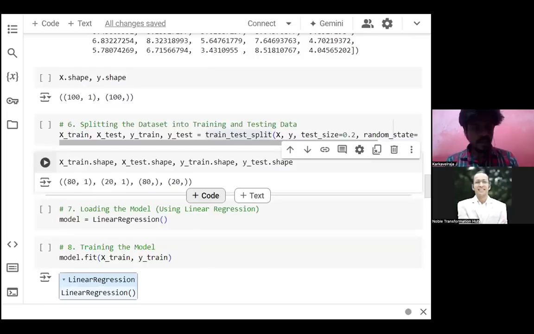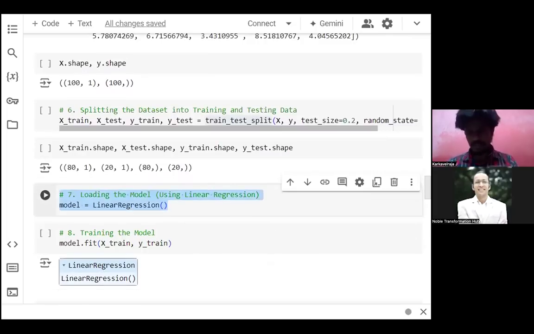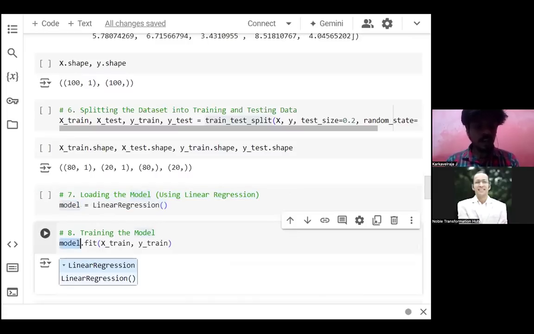Now I'm going to load the model. Simple, just linear regression because we have already imported it from sklearn. From sklearn.linear_model, I just imported this LinearRegression. That's it. Okay. So now this model is linear regression, right? Now, how to train it? Model.fit. Fit is a function which is used to train the model.